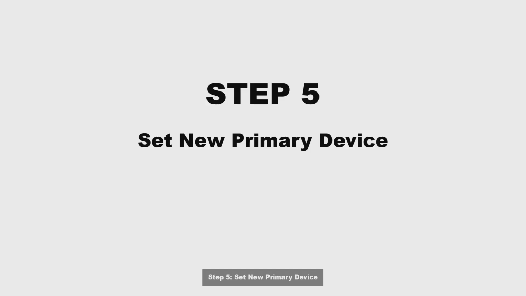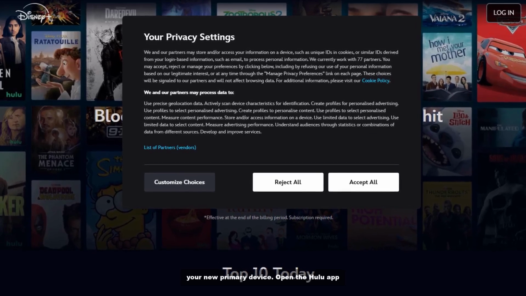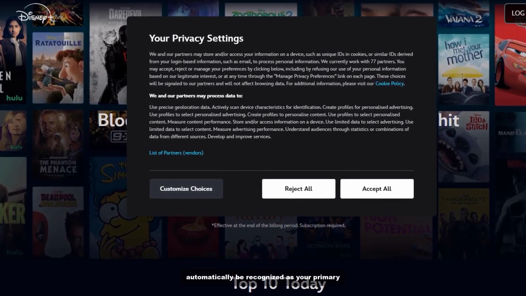Step 5. Set new primary device. Now return to the device you want to set as your new primary device. Open the Hulu app and start streaming. This device should automatically be recognized as your primary device.